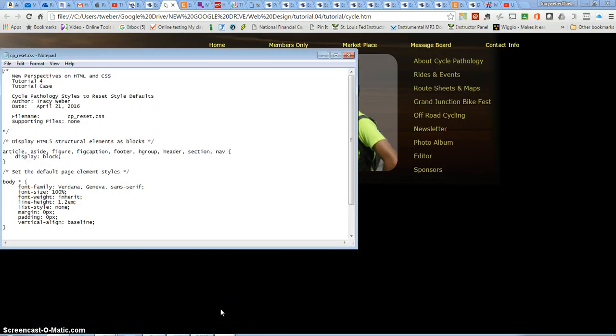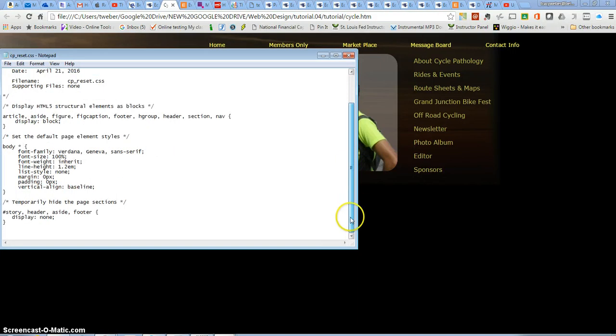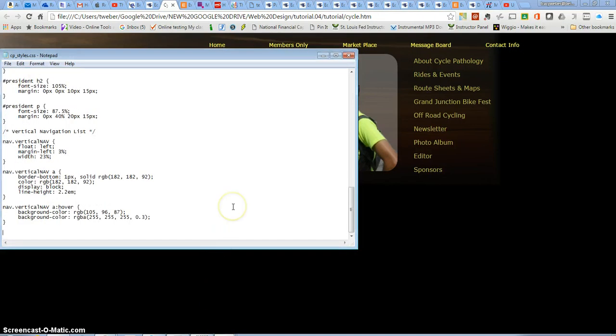CP reset, and we're going to remove the selector for story. We're getting down there. We've got about all of it there. Control S, and now go back to the style sheet. And we're going to go to the bottom, and this is story.